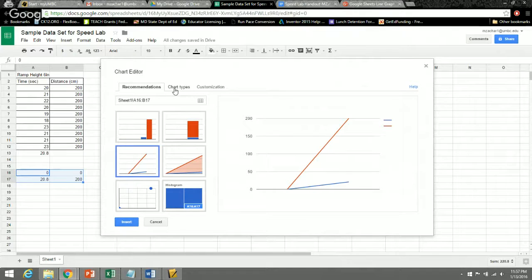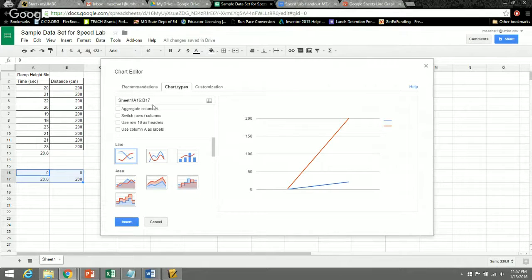You go over to the chart types tab. All right, you click over that, and first thing we want to do is use column A as labels right here. Make sure that box is clicked. You'll notice that changes this drastically, and it puts my time on my x-axis, which is exactly what I wanted to do. Now I have my one ramp height and the time that it took there.